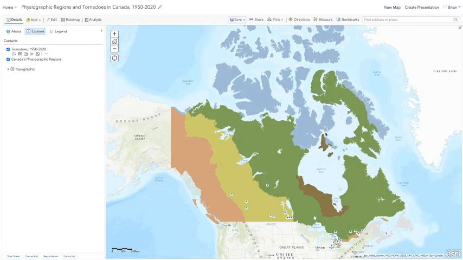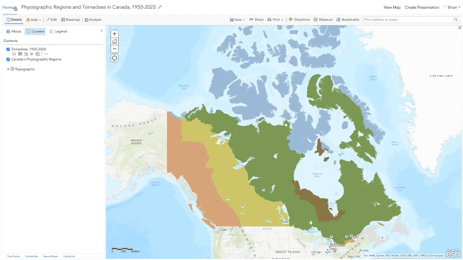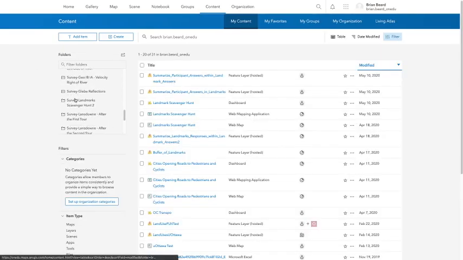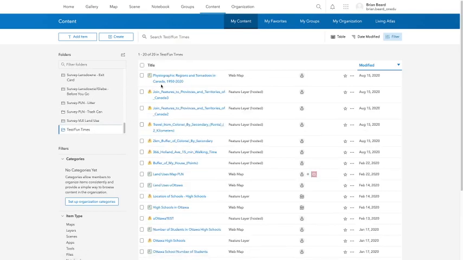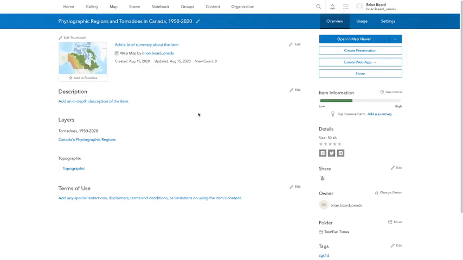I've saved the map, and my next step is to go to my content and find where that map is. I put it in my test fun times folder. Here's the web map right here. I'm going to click on it. Here, if I had a description, it would be here. I could edit it, add the description. It tells us which layers are included in it. We can open it again if we want to. We have some options with settings and whatnot.